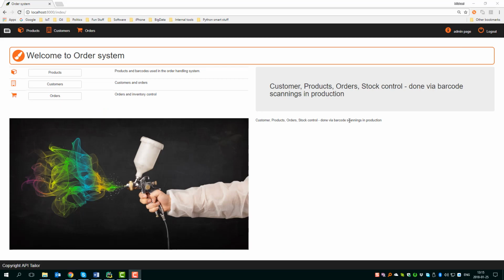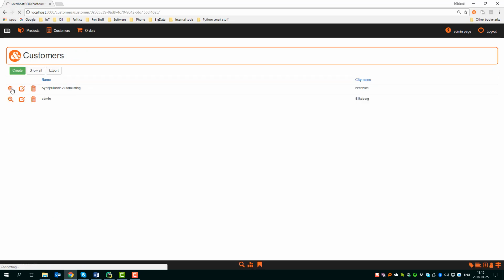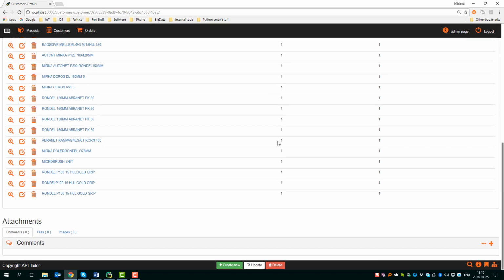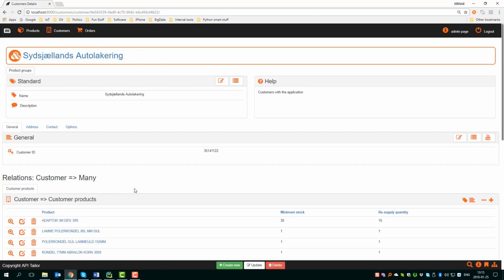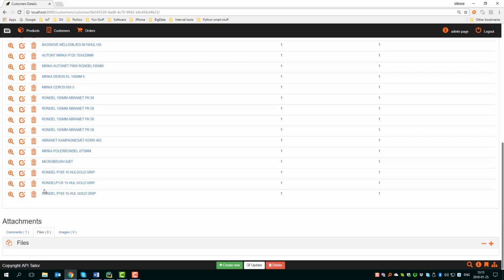If we go back to Details of a Customer, we will see that the application definition allowed us to attach comments, files, and images to specific records. One click turned this facility on. If we click the plus icon, we can attach comments. Go to the File tab, and we will be able to attach files as well.